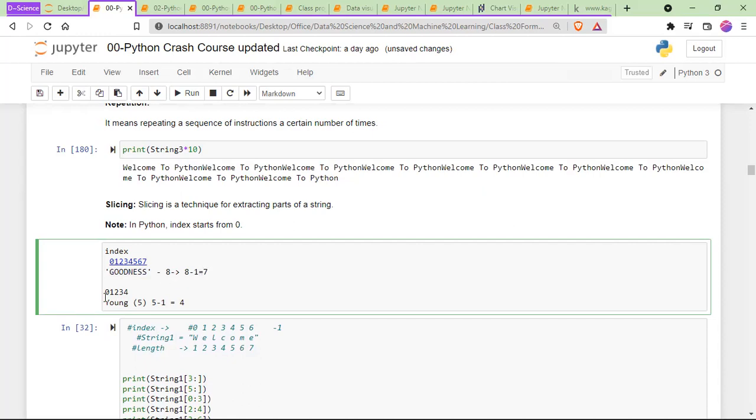Now let's take example 2. Young has 5 letters: 1, 2, 3, 4, 5. Now I just say 5 minus 1, which is 4. So I know the indexing of young starts from 0 and it's going to end at 4.